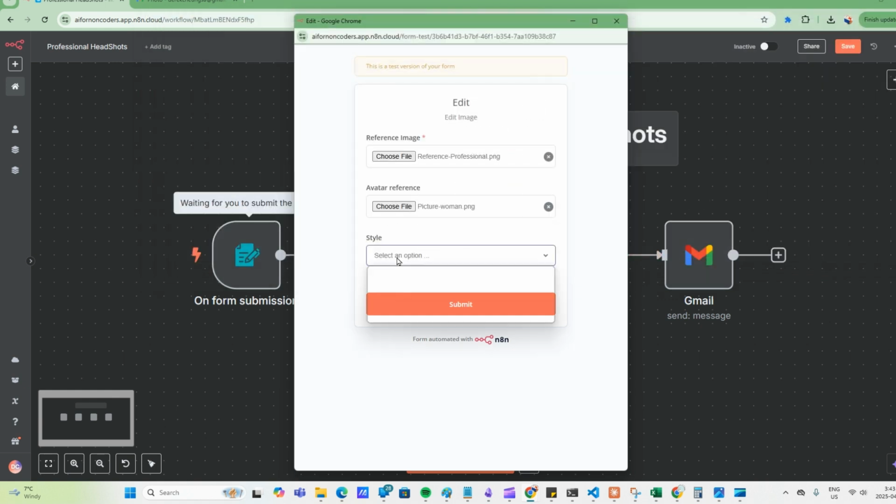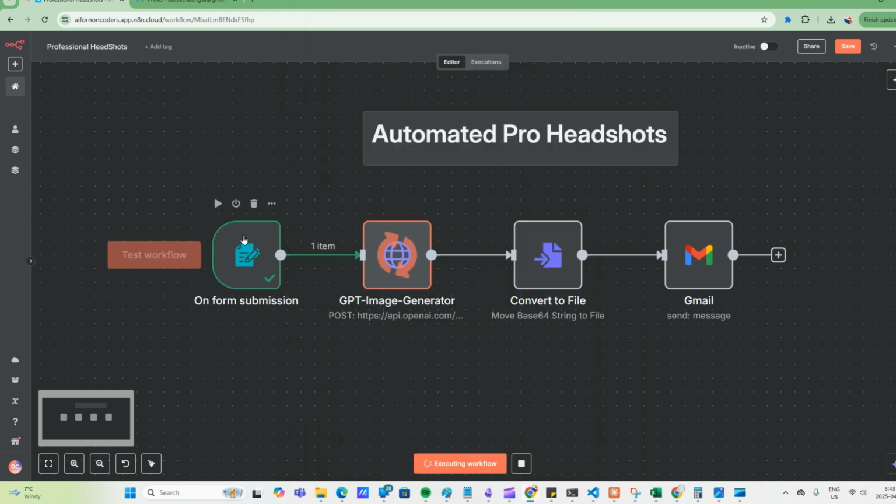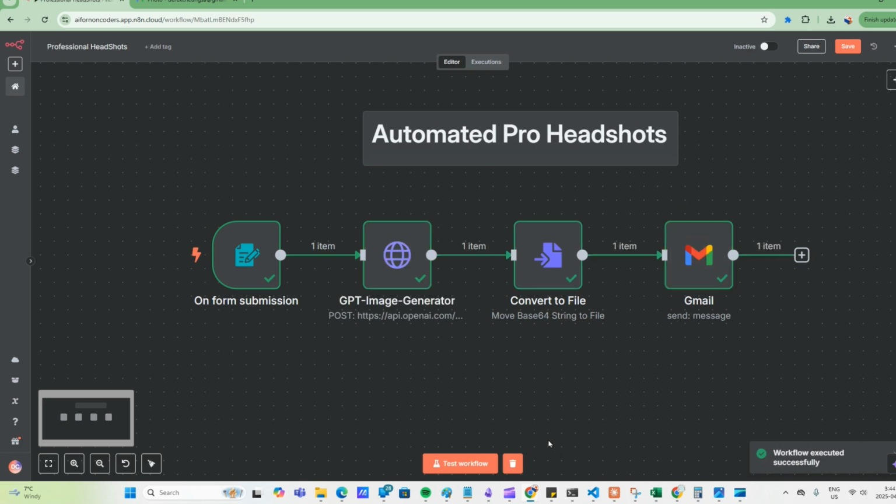And then there's a style that we can choose: refined, modern, professional, or distinctive. So we'll just use refined and submit. This is going to upload the pictures, and then we're going to use the GPT image generator to generate the new image based on our reference. And then we're going to convert that into a JPEG and then send this to our email. So we'll wait for about 30 seconds, and then we'll go ahead and take a look at the results.